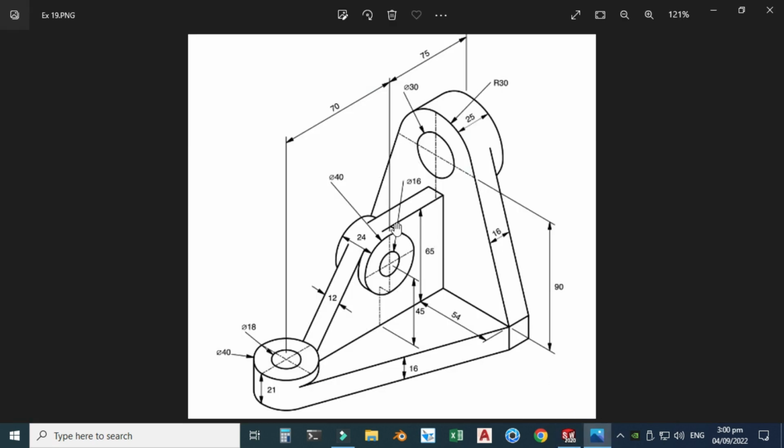Next is I will create this part, and you can see that it is on the front plane and on the mid side of this front plane. So this dimension is 40 and 16. Basically we have two circles here. The bigger circle dia is 40 and the smaller circle dia is 16.